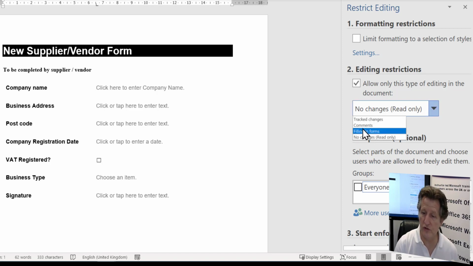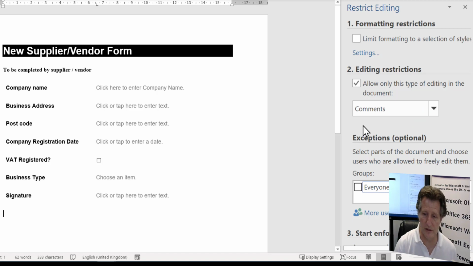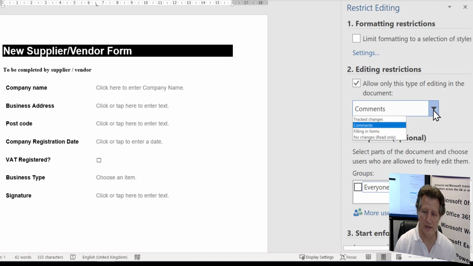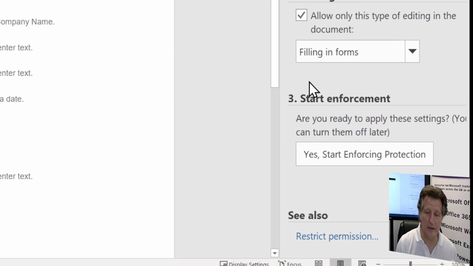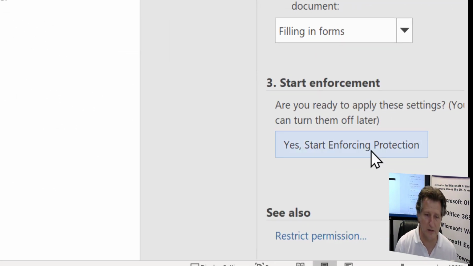You've also got options just for them to add comments if you wanted to. But the one that I'm interested in is the bottom, the third one, filling in forms. This is now going to restrict everybody, once I say yes, start enforcing, to only go into those content controls. They cannot delete them. They cannot change anything else on the form.